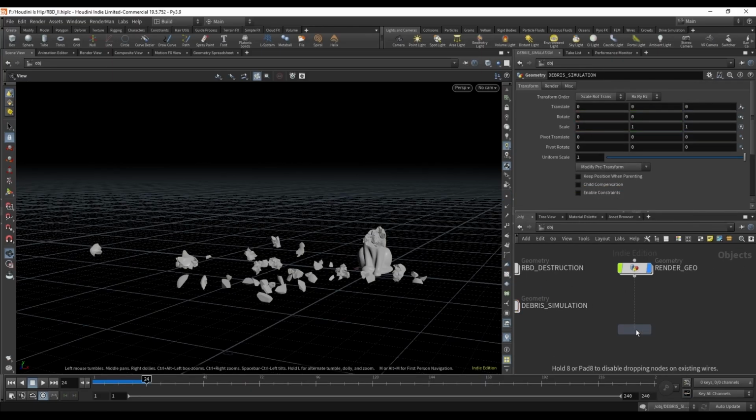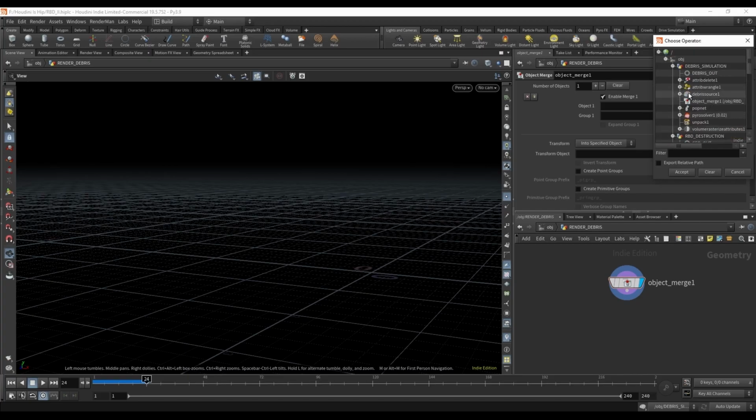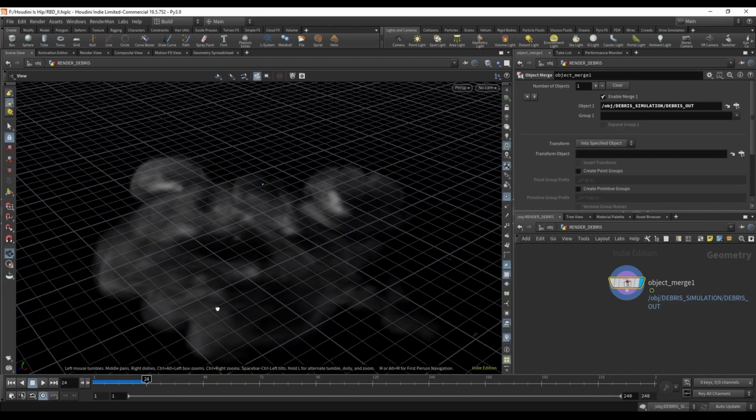Once again, drop a new geo node. This one over here is going to be render debris. Dive inside of this, object merge, go ahead and grab that debris. So from the debris simulation, we're grabbing the debris out, and we just have that over there.